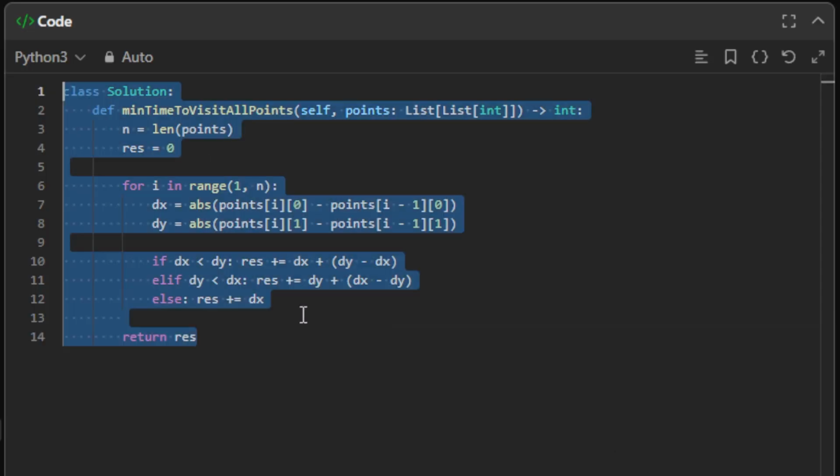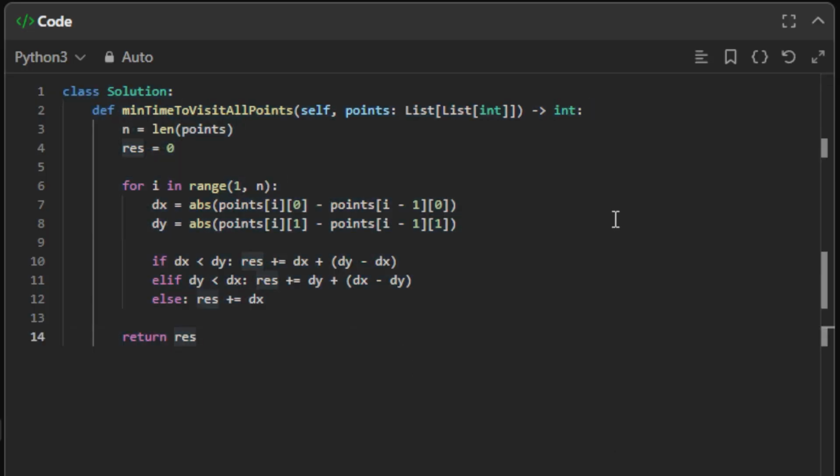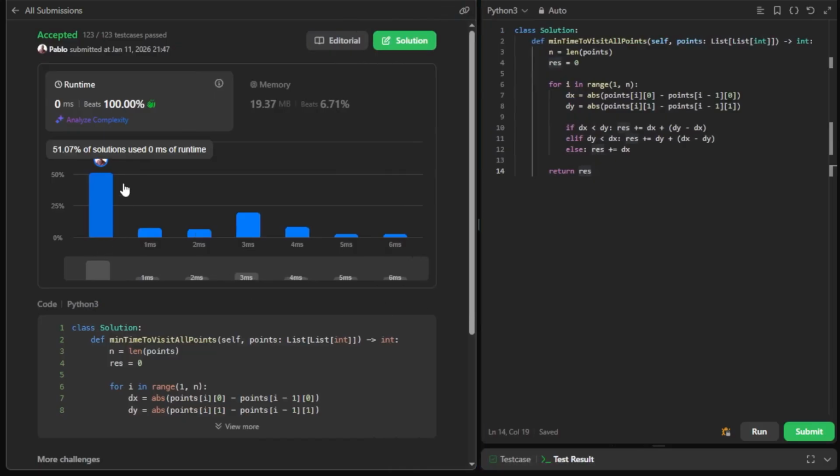This is the entire code, and now let's submit this. As you can see, this works and it's very efficient.